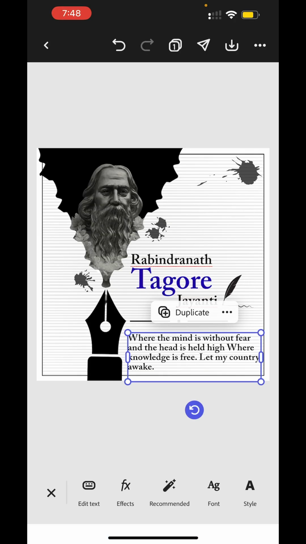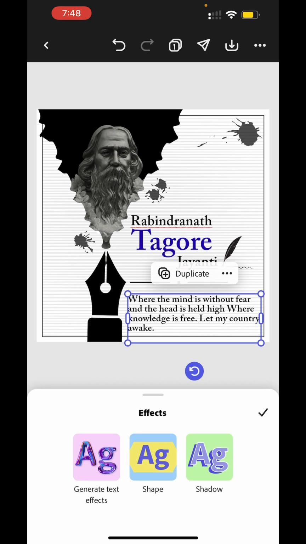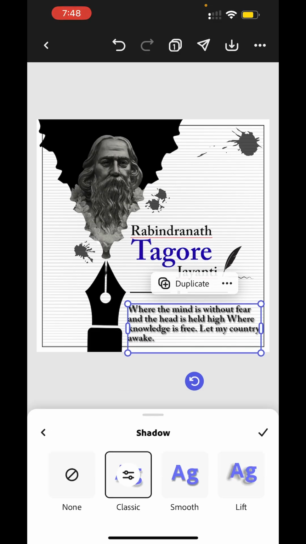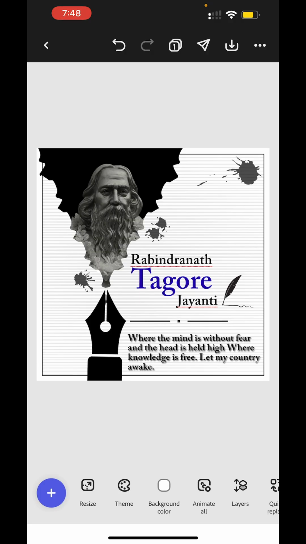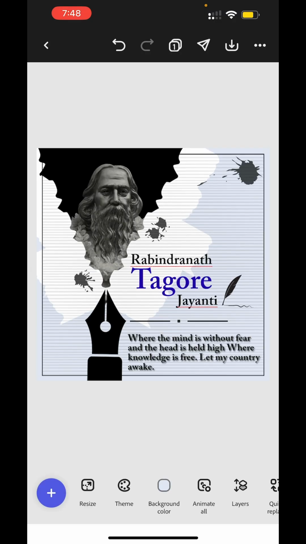You can change colors. So at the bottom you can see that there are many options. You can edit text. You can use effects here. So when you click on effects, it says generate text effects. If you want a shadow text effect, you can use like that. Again, you can just scroll through if you want to change the background. So suppose you want to make a color like this or this, whatever, you can use the color of your choice. This is the layout of a mobile phone.